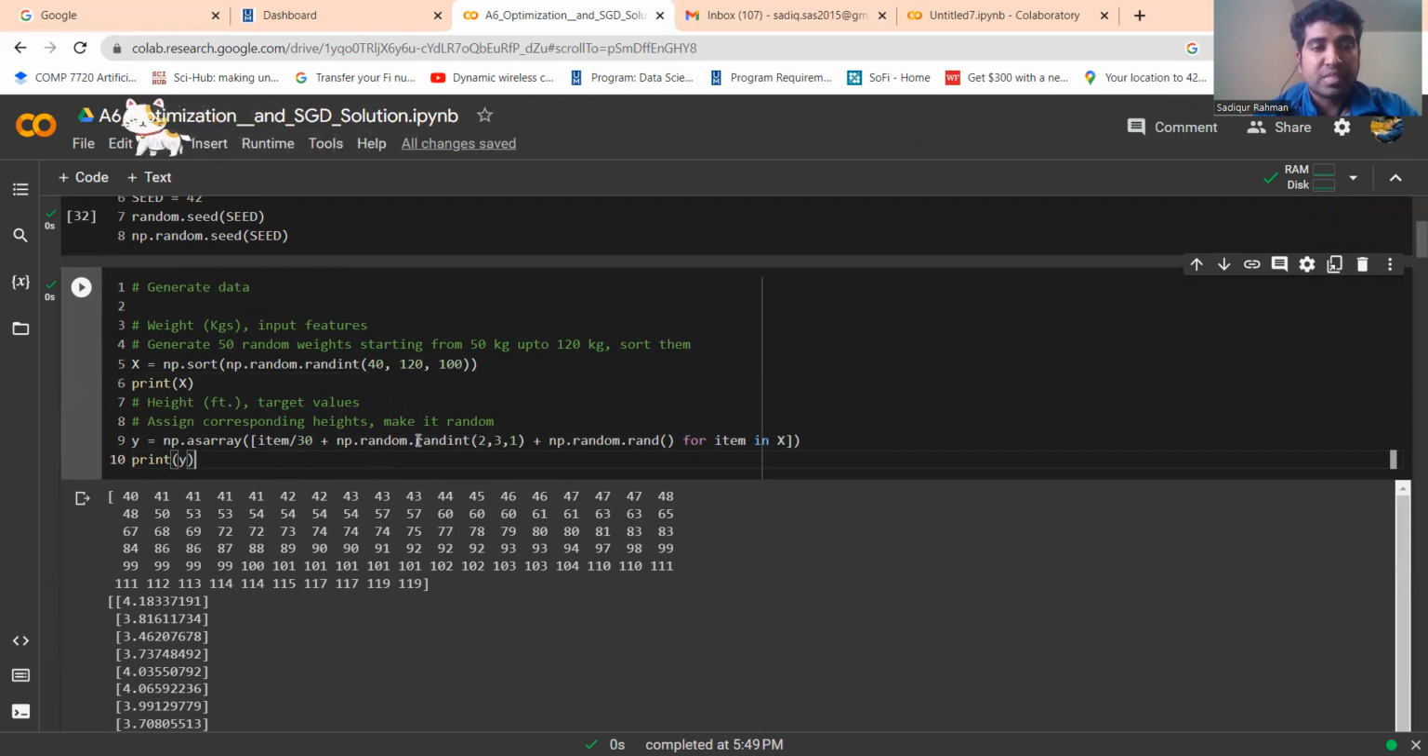The maximum value of these first two terms will be 4 plus 3, that is 7, and the third term will generate some random values from 0 to 1. So the maximum output of this three-term summation will be 8, whereas the minimum value will be 40 by 30, that is 1.33, plus the minimum value 2, so 3.33, plus the minimum value of the third term, which is 0. So actually the height will have a minimum value of 3.33 and a maximum value of 8.